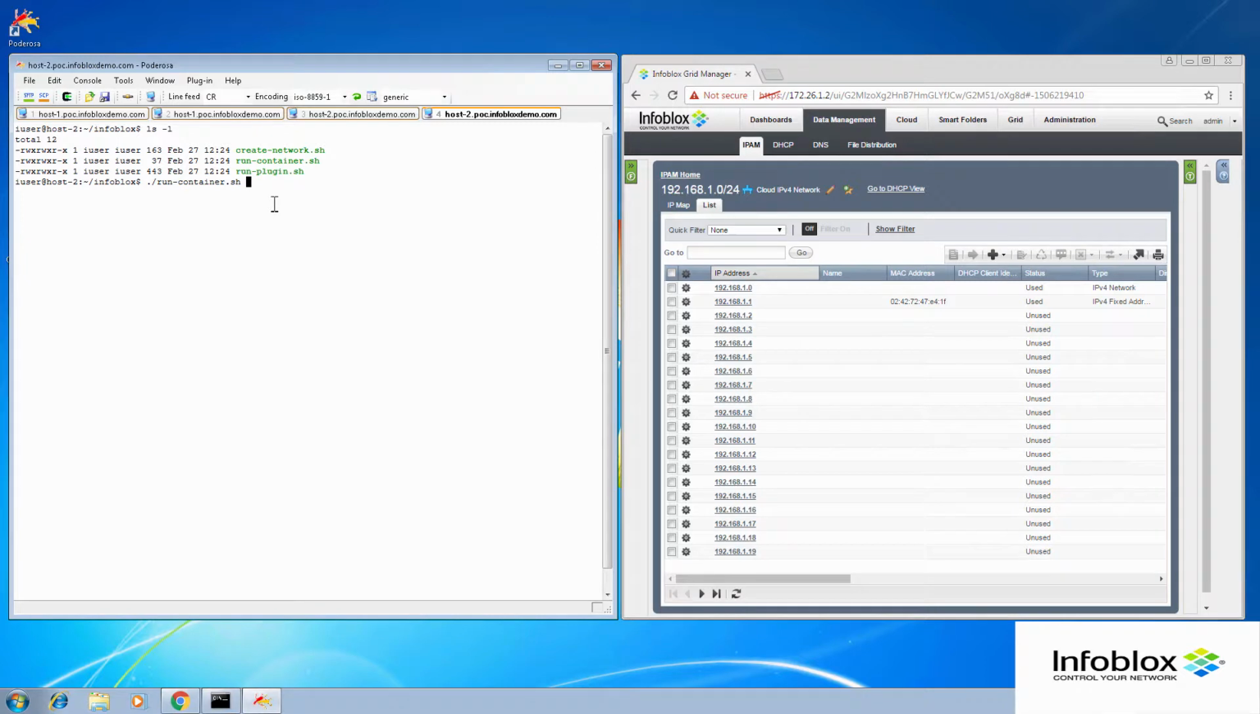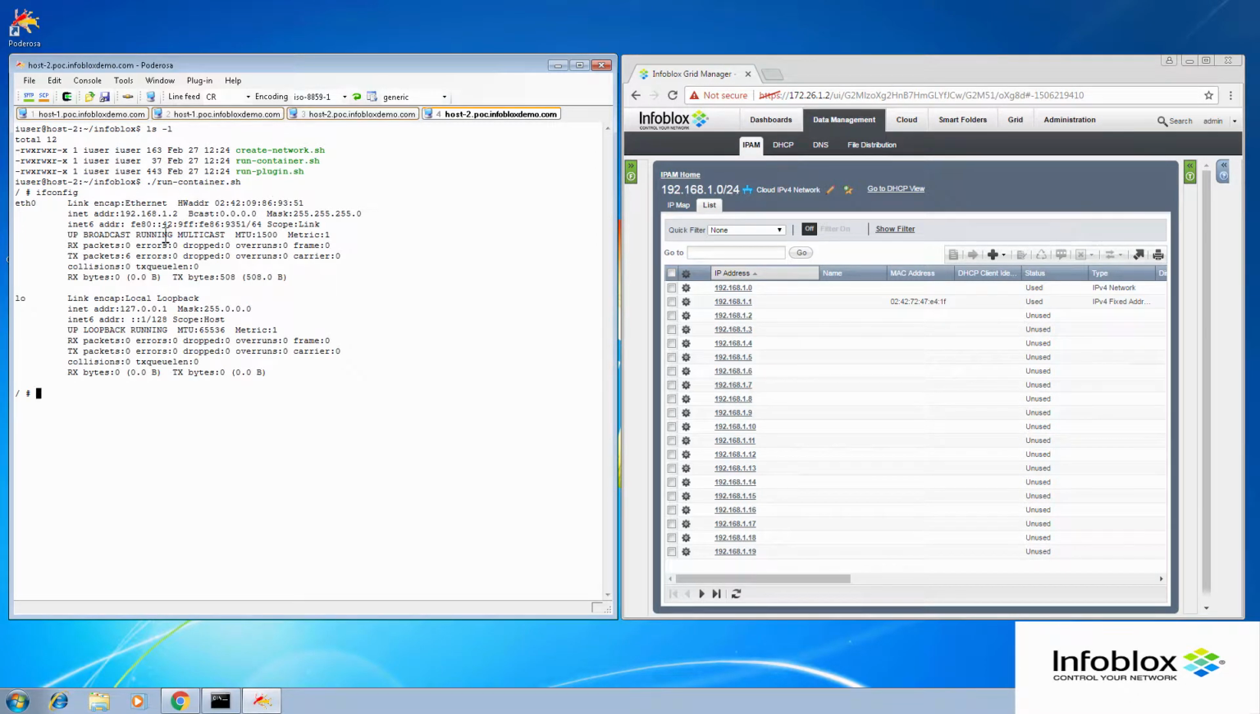Now, within a few seconds, it will execute, and if I type ifconfig, it will grab the next available IP address, which is 192.168.1.2. So if I do a refresh, you will see that the IP address has been allocated for the particular VM. So let's test it out. Let's go ahead and ping 192.168.1.1, which is the remote container, and you can see it's completing successfully.